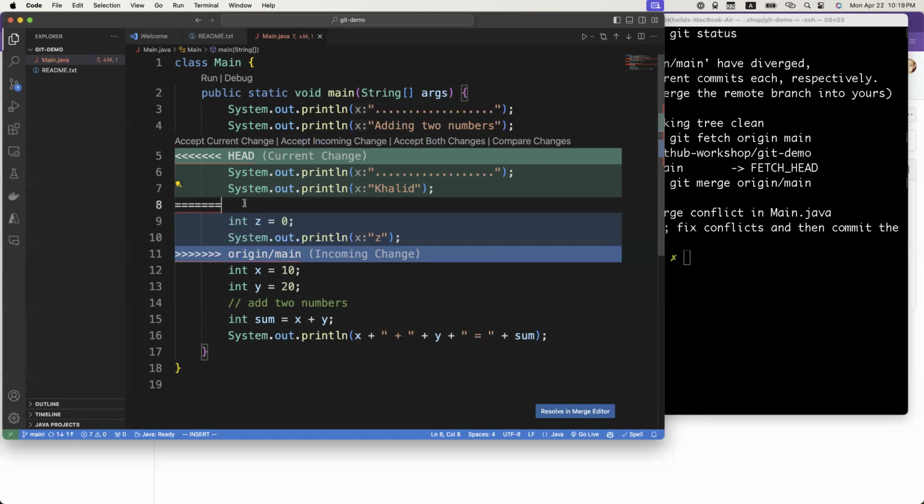So if you see anything that says head and then system.out print line, then between the head and the equal sign, this is the changes that made to your local repository. Yes, so both trying to edit the same line. So what should I do now?